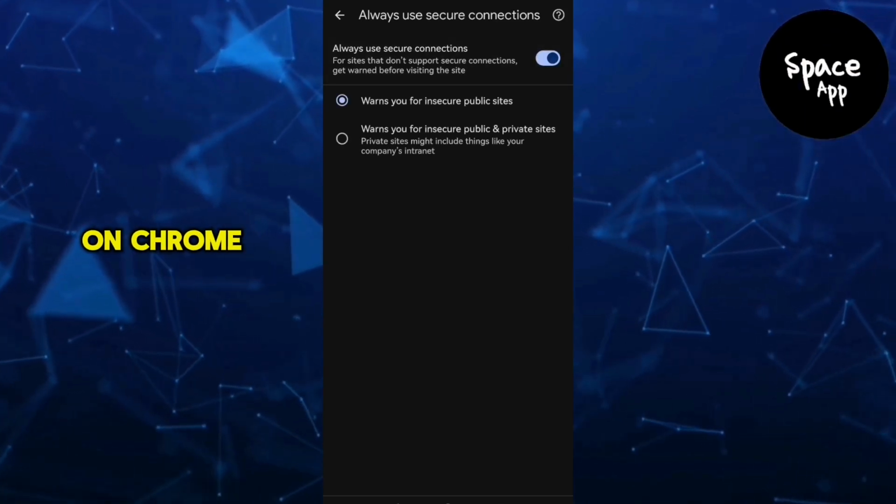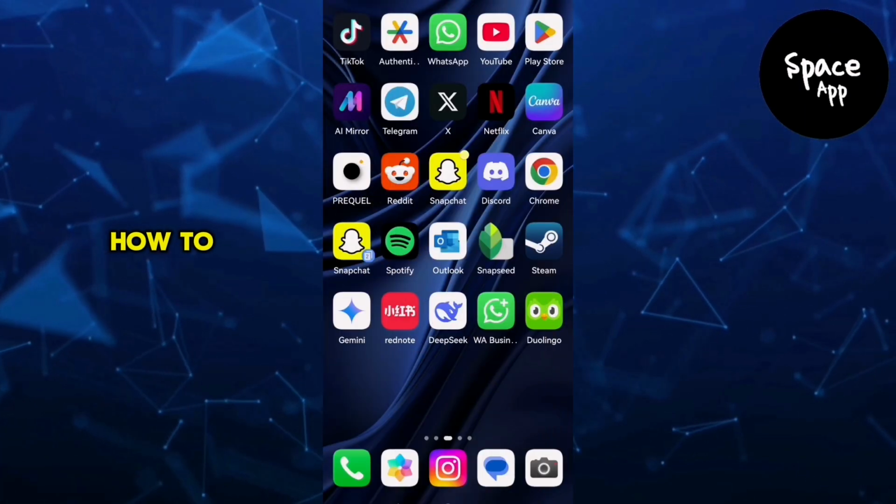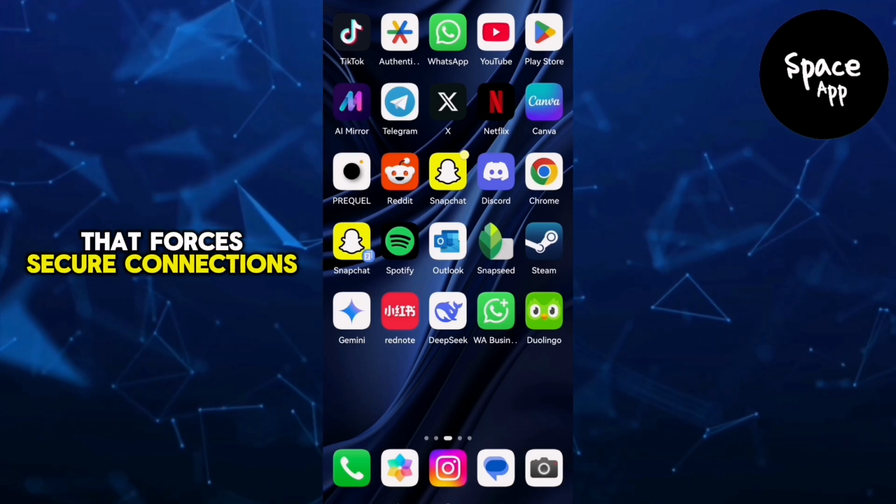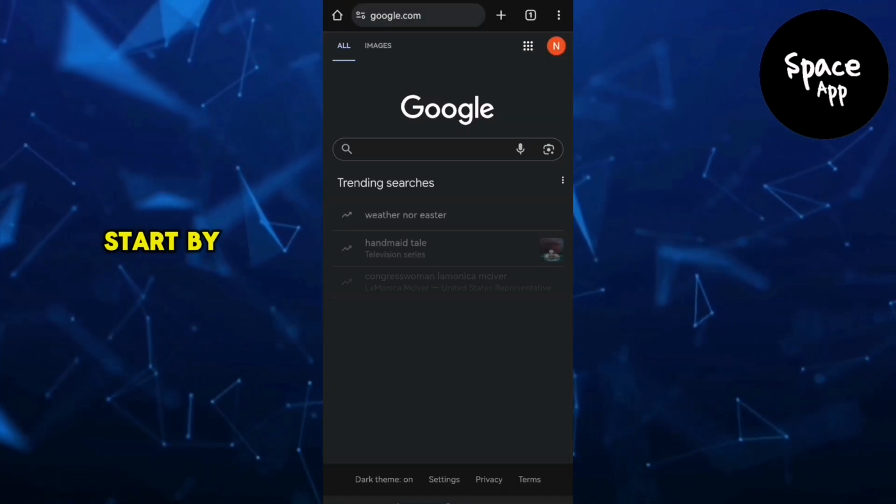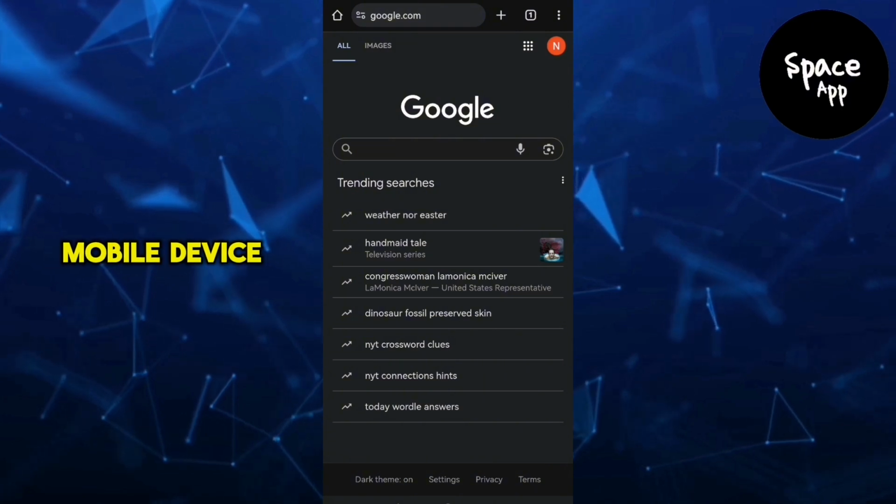Want to make browsing on Chrome safer? Let me show you how to turn on a setting that forces secure connections every time. Start by opening the Chrome app on your mobile device.